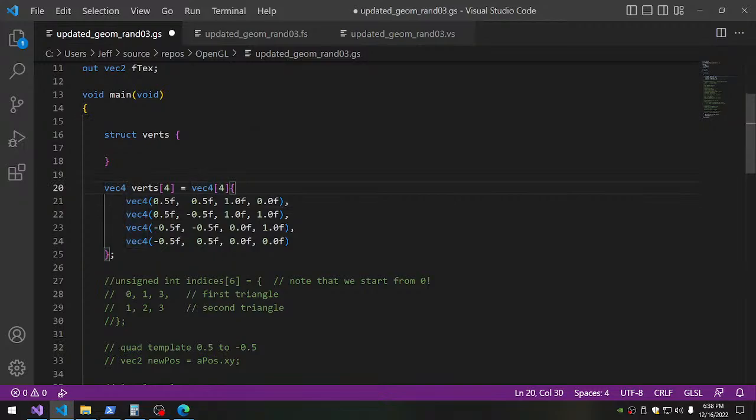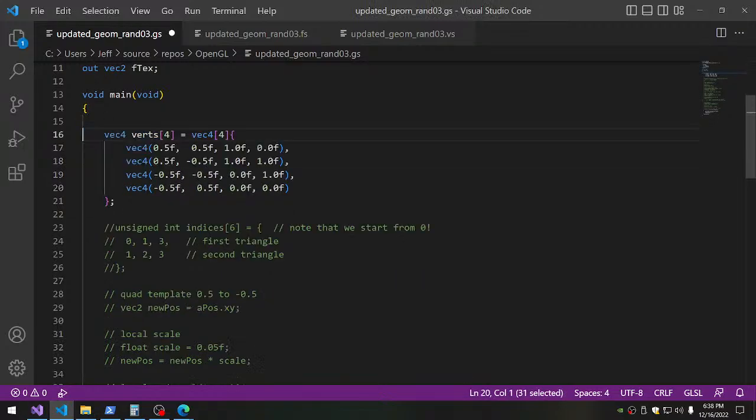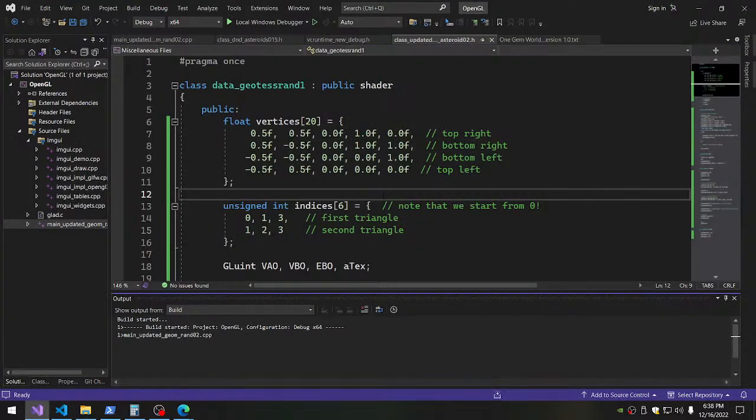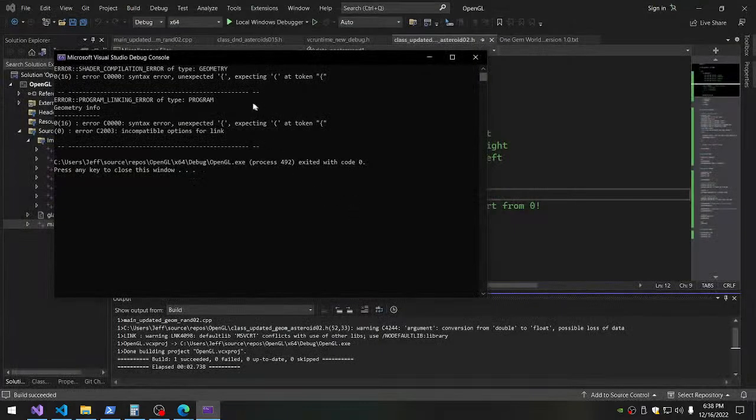That deserves a verb, doesn't it? Take this out. I say, does that work? No, unexpected. At least it doesn't say we're not initializing C++ initialization. Okay. Syntax error, unexpected token, expecting a token. 016.